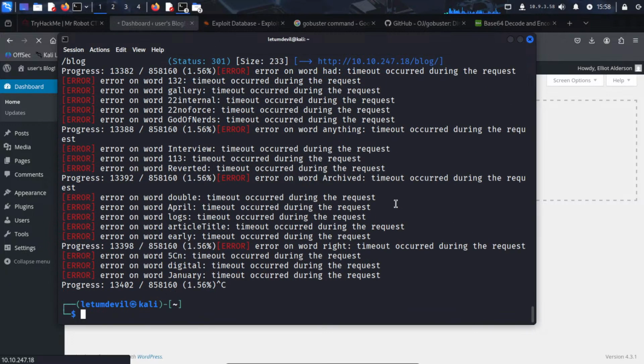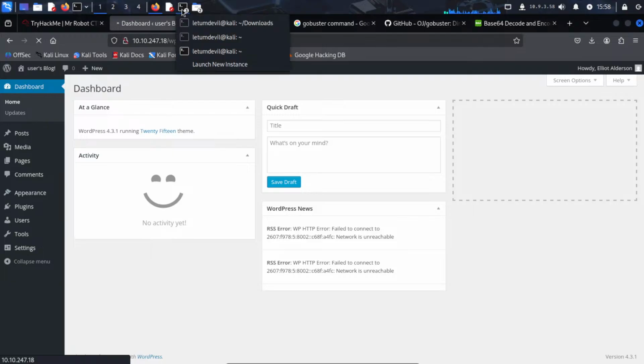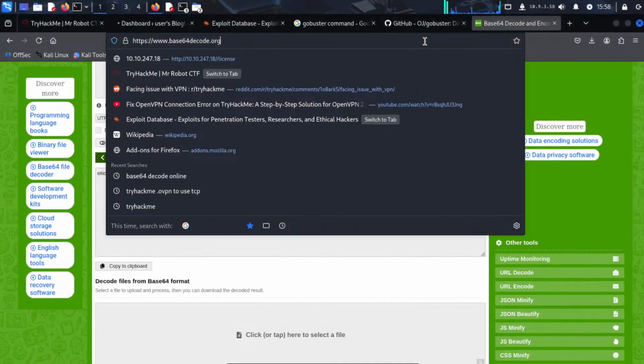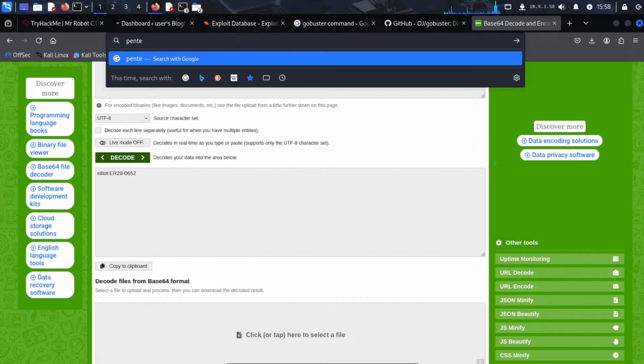Let's stop this from running. Okay, let's say netcat dash listen 666. It's listening on port 666, and we have to go to pentester monkey web reverse shell.